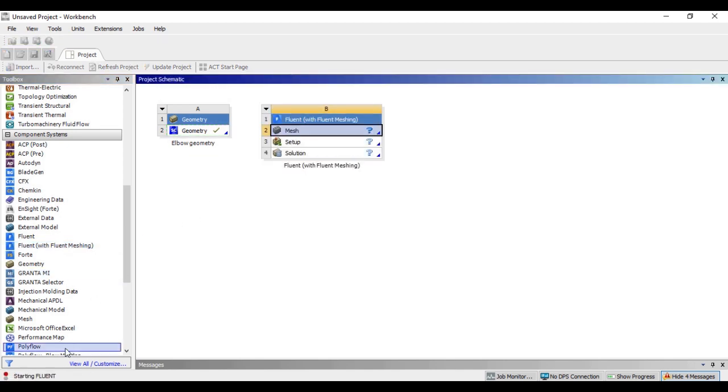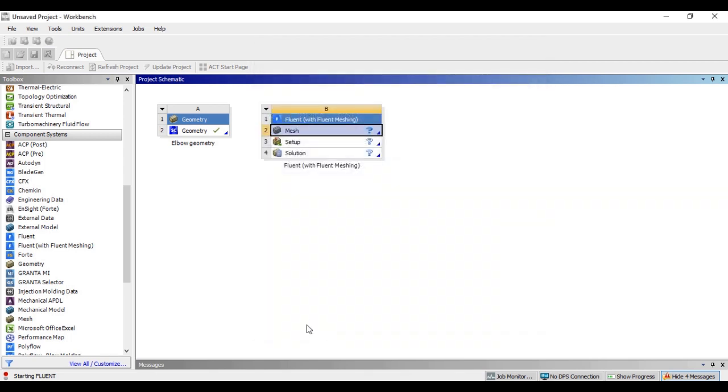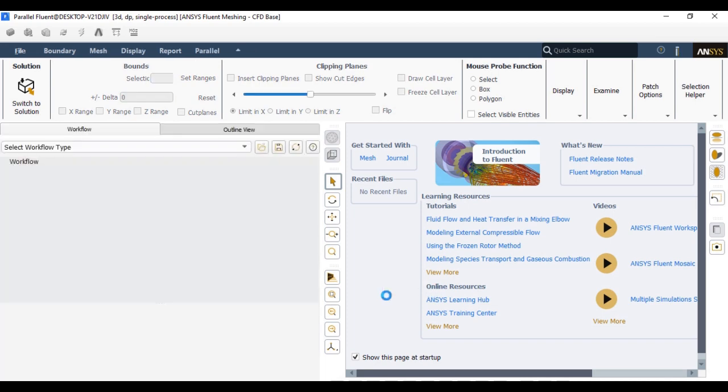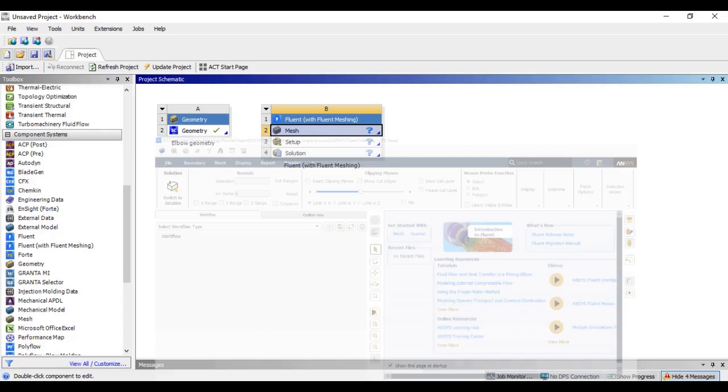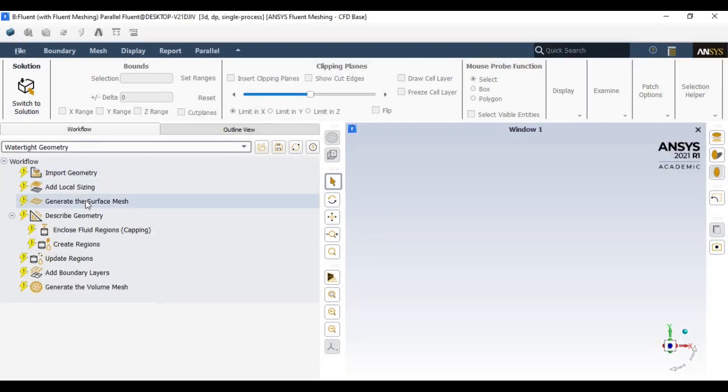So first of all, you have to drag Fluent Meshing onto the console. Just right click on the mesh. It will start the Fluent Meshing. Now in Fluent Meshing, first of all you should decide your workflow. I will select the watertight geometry workflow. These are the workflow steps which we have to follow.